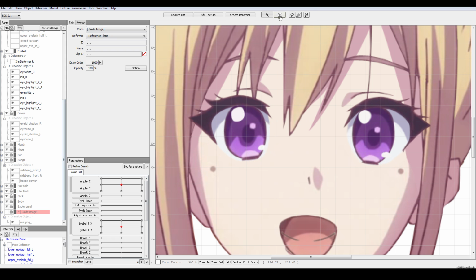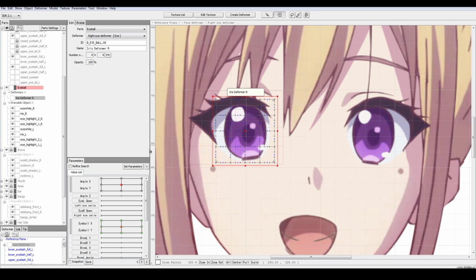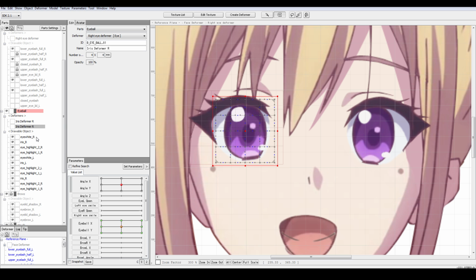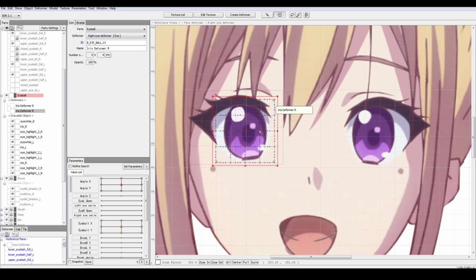So I'll select the deformer and Control C, Control V. Now I've duplicated the deformer along with all the child objects. That's a lot of stuff that I don't need. I can, but I don't, because I want to use the iris of this side. Yes, this is how you do the left eye and reflect it to the right side, and you duplicate it to the right eye.